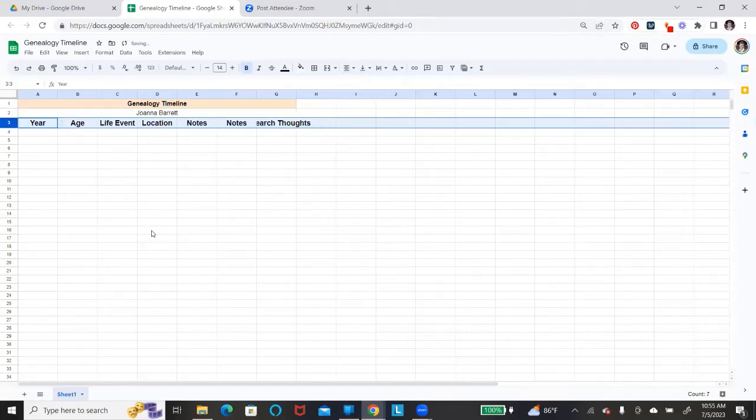And we've got everything centered. Okay. This is a good size. This is a good size. I need that life event to be bigger.